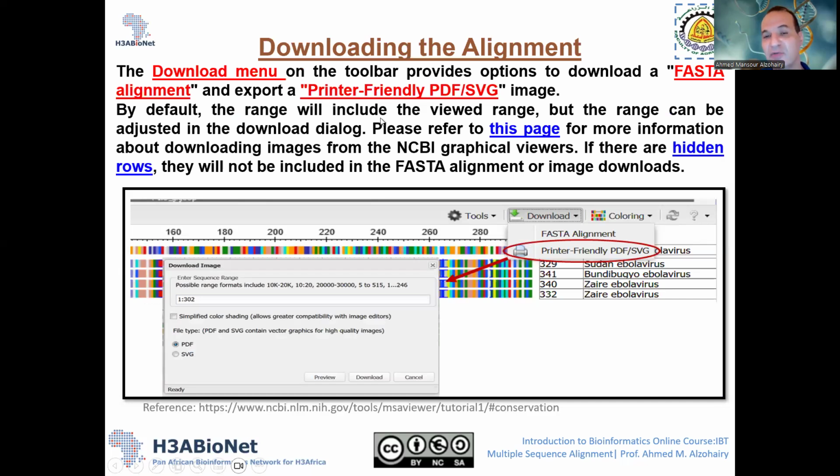Of course, after making your multiple sequence alignment and coloring it with the method you want, based on your research and interest and what you would like to show people, you can download your alignment by pressing the printer-friendly PDF or SVG option from the download button here. You can preview before, if you would like, and you can download by pressing download here.